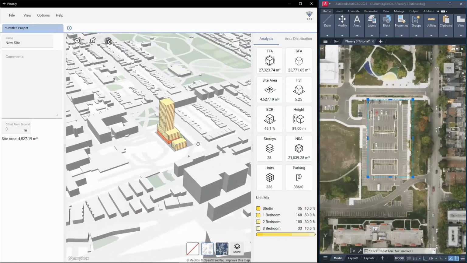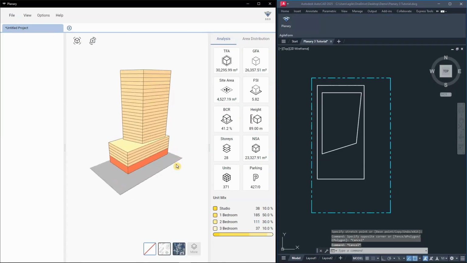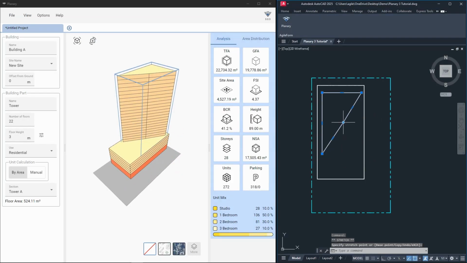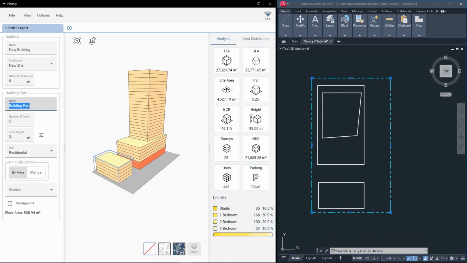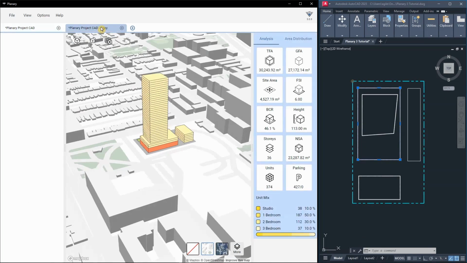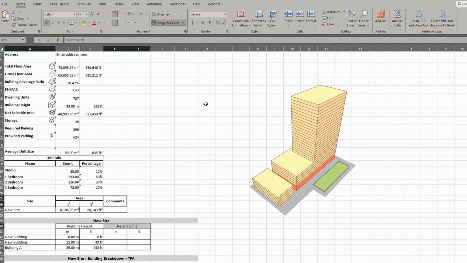Hello! In this tutorial, I'll show you how to quickly conduct a feasibility study, including massing and statistics in AutoCAD using Planary 3. We will go over the key features that will get you started with Planary in no time. This includes creating parametric sites and buildings, integrating a 3D context map, and exporting Excel data file.